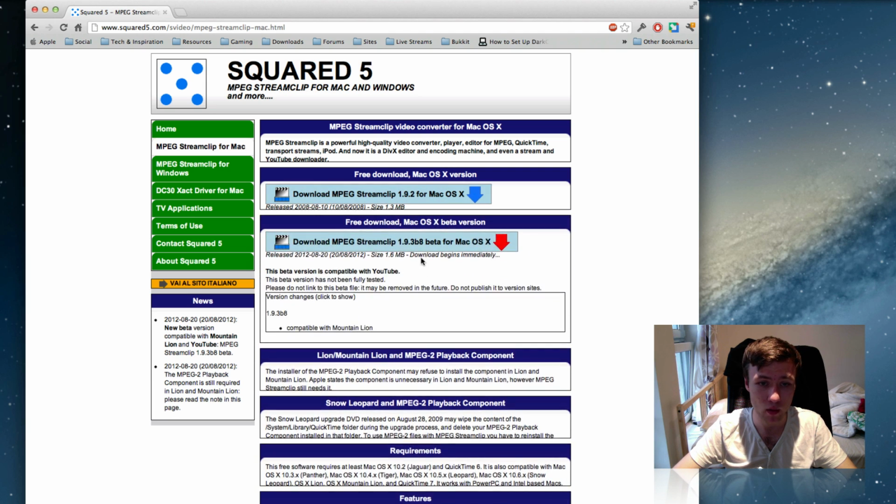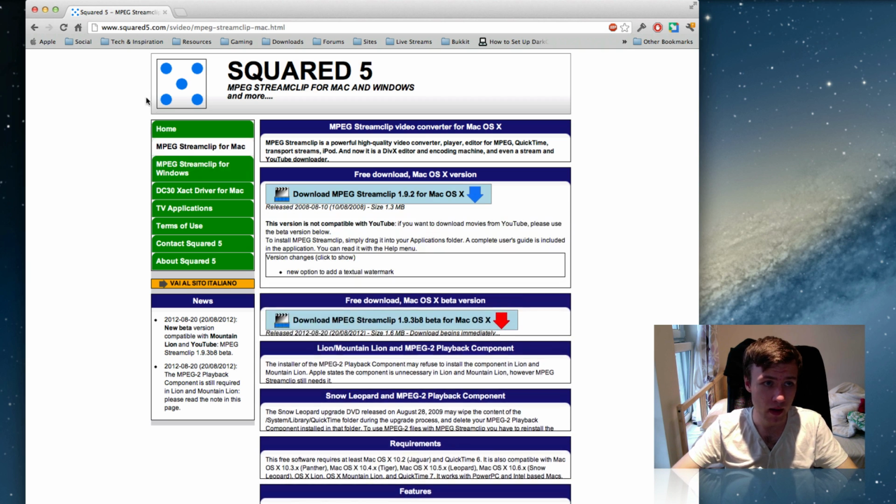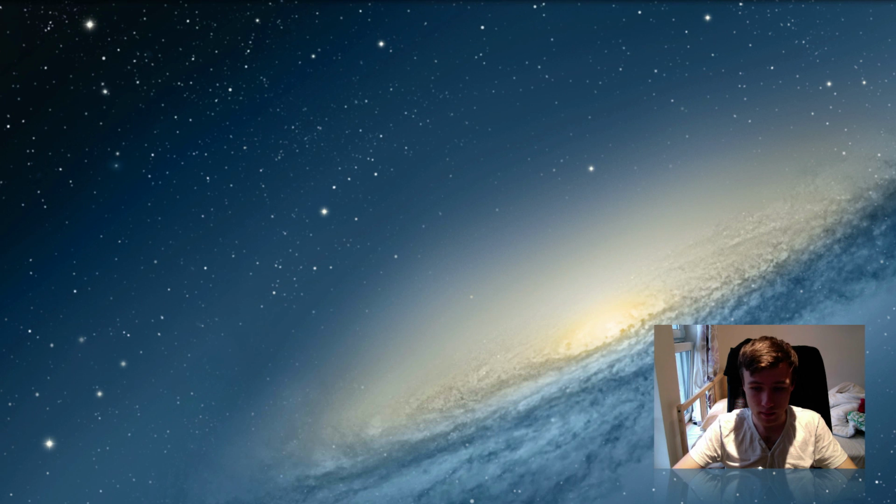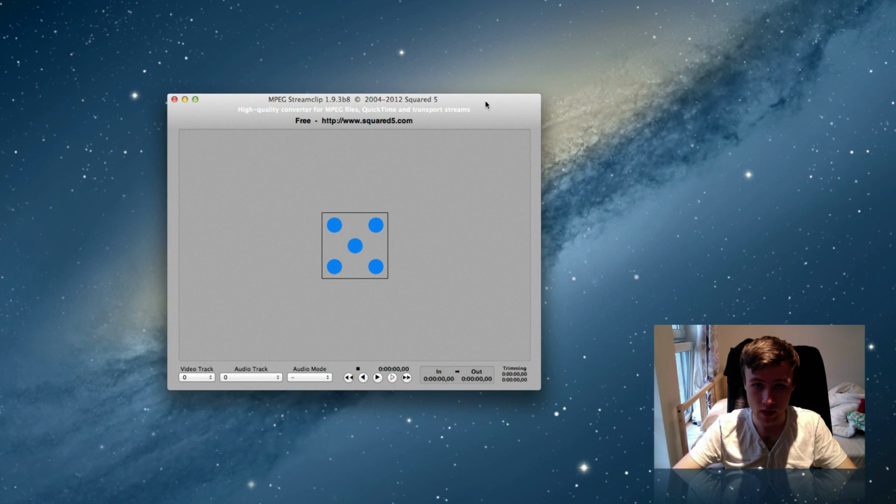It's completely free to use, and you can go ahead and download either of the two versions available on their website. I personally have downloaded the beta version, which works great for Mac OS X Mountain Lion. Once you've downloaded it, go ahead and open it up, and it should look something like this.